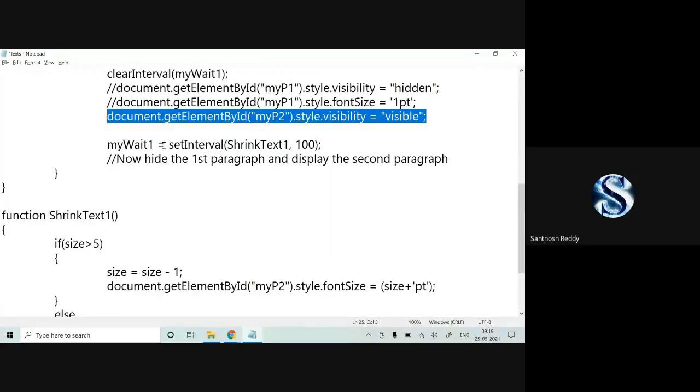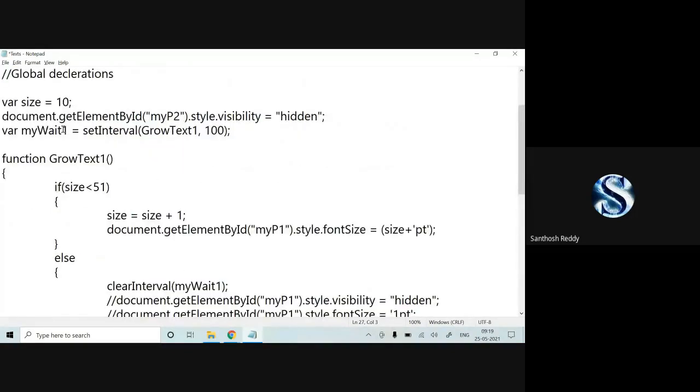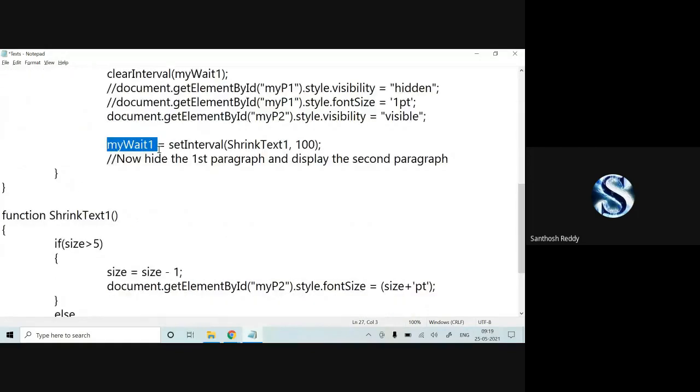Now my wait is equal to setInterval shrinkText 1 comma 100. So I have written this, and now it has to start decreasing. The same variable I have made use of, you can check it out here, my wait1. Why? Because we want to decrease the size from the text growing size itself. So now setInterval shrinkText 1 comma timing. For every 1 second, it is going to call shrinkText.